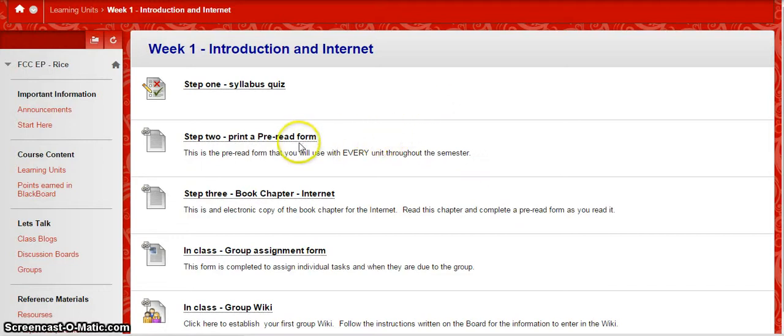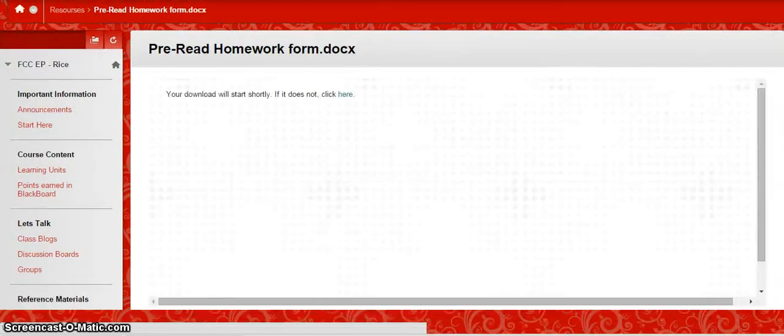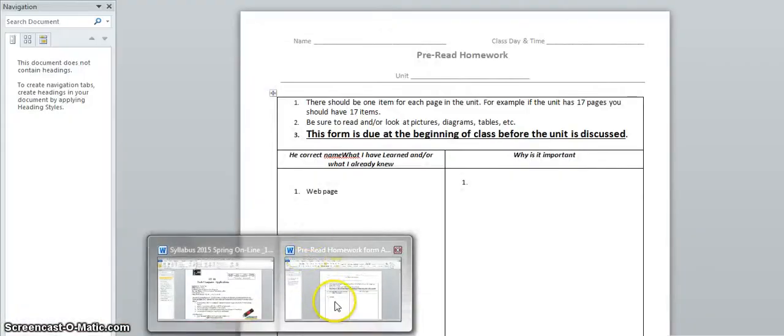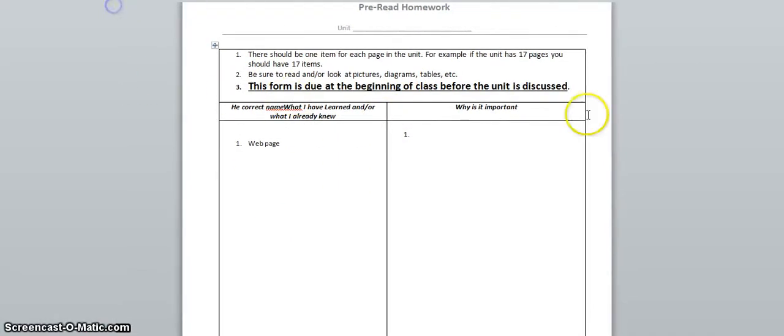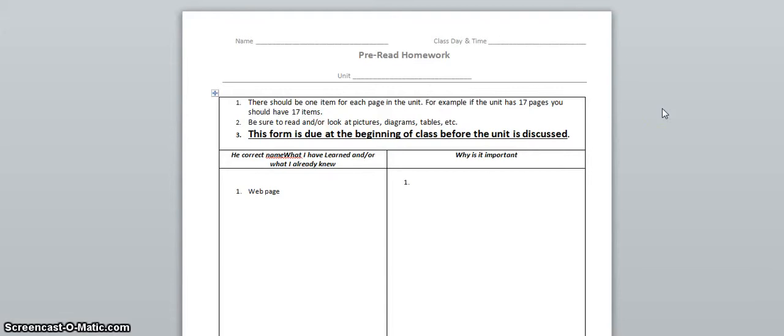Step 2 for this week is to look at your pre-read form. So let's click on that and look at the pre-read form. I'm going to close this so it's a little bit larger. The very first thing you need to do is make sure you get your date and time on it. The unit is going to be the chapter heading, whether it be Internet Unit A, Outlook Unit A, Word Unit C, whatever the title is, so we know exactly what unit you're working on.